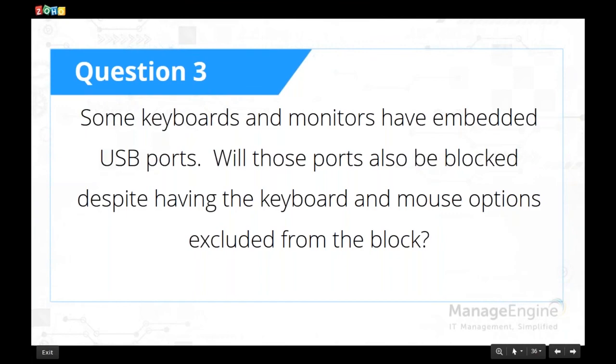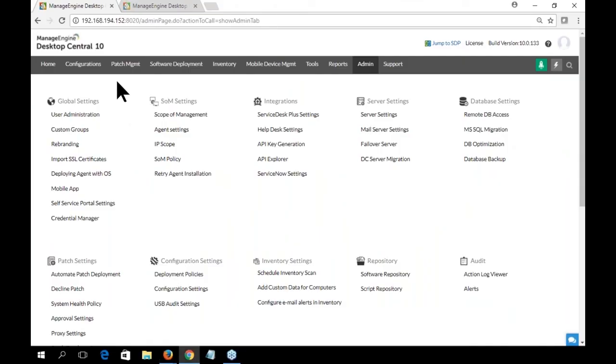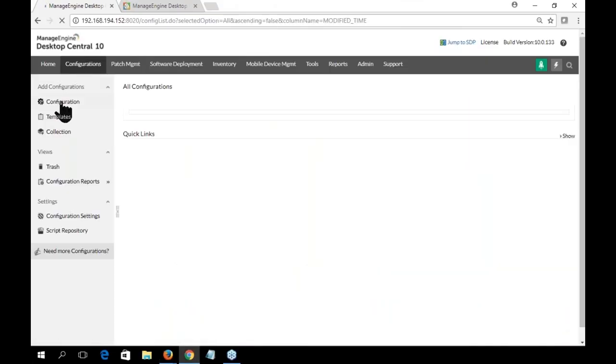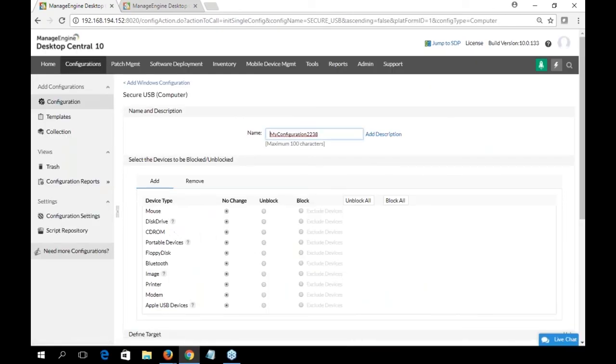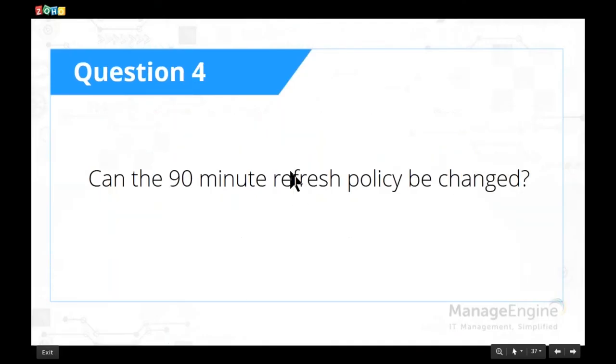Some keyboards and monitors have embedded USB ports. Will those ports also be blocked despite having the keyboard and mouse options excluded from the block? Fine. So if the keyboard and mouse have a USB port, even that is going to be considered a mass storage device. And when you go down to the product, you have the secure USB policy, in which you can define specific device types, and these device types are applicable even for a monitor-embedded USB or a keyboard-embedded USB. So definitely you can achieve your requirement.